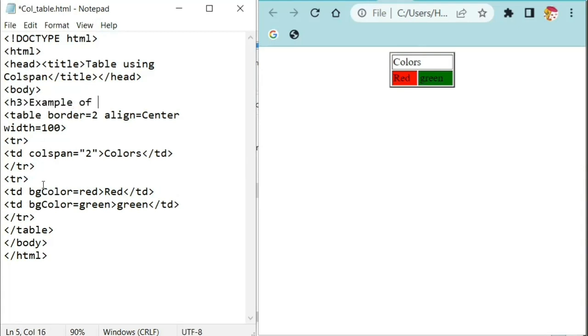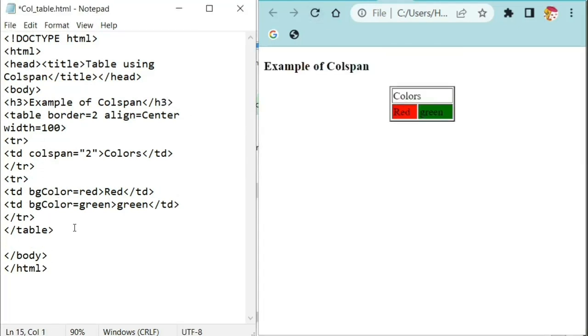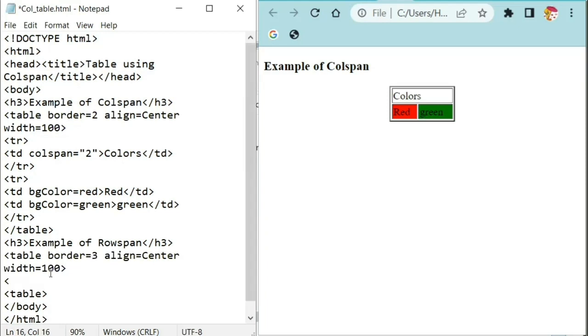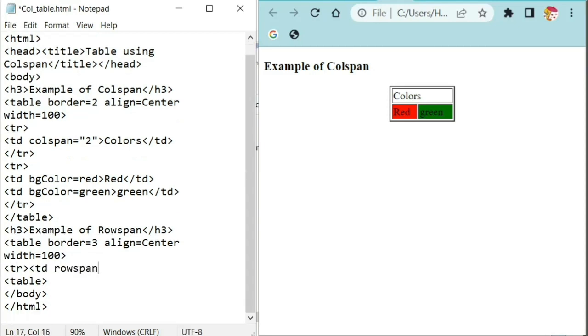Okay. Now let's add some heading using the h3 tag. Yes. Now we are going to use the second attribute, that is rowspan, in the same web page. So write here h3, example of rowspan. Now create the table. To create the table, what are we going to use? We are going to use the table tag. Now inside the table we are going to add a row, so the tr tag. Then inside the row there is the data, so we are writing the td tag.